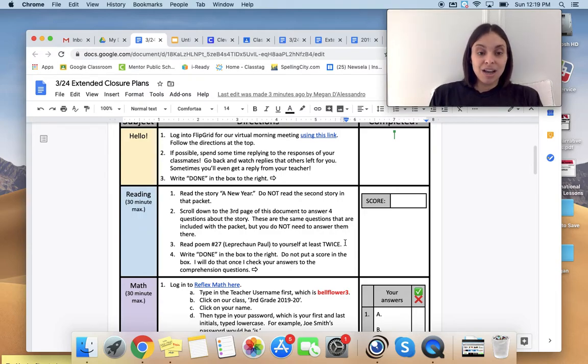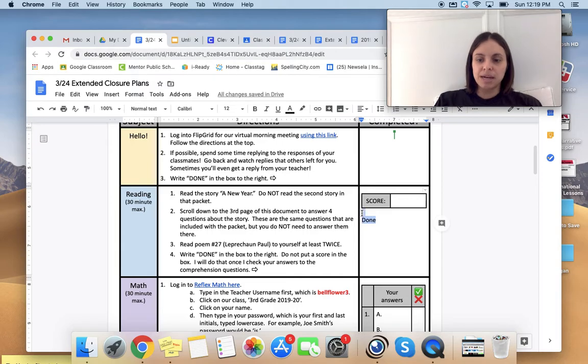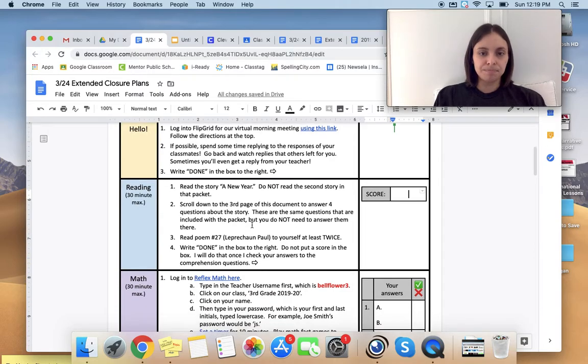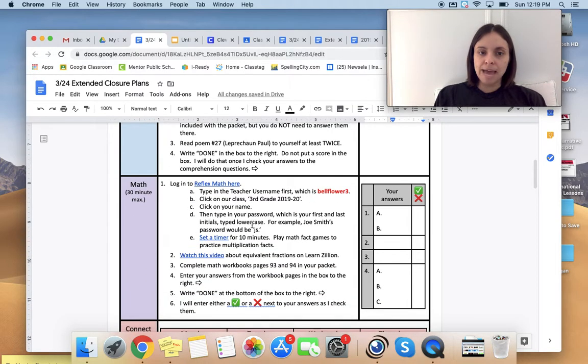And then when you're done with all of the reading activities, you're going to write done in this box here. And please do not put a score in this box. I will score your responses to the questions from the comprehension story, and I will put your score in here after I check it. Okay, so math for today.